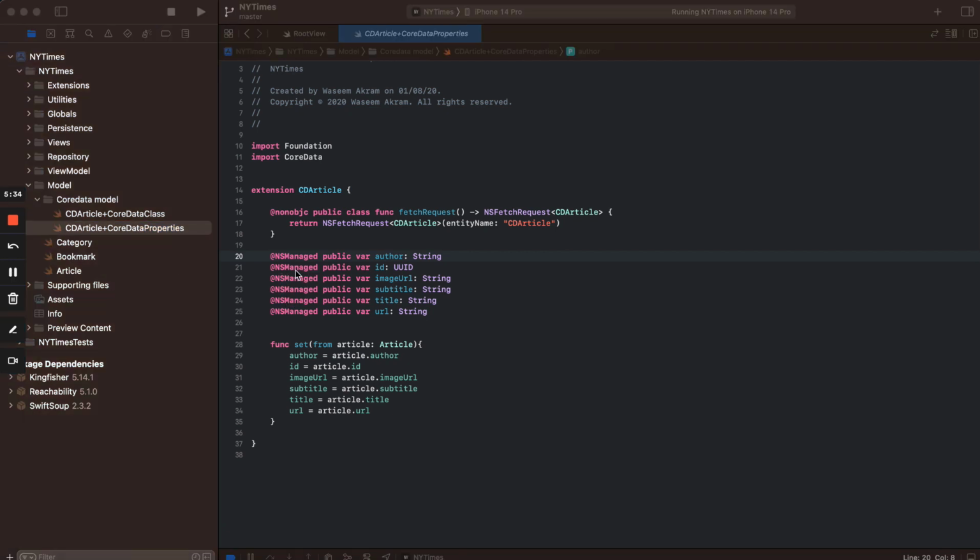The second thing to point out over here is that we're using the NSManaged public vars, and these are used to declare the properties of the core data article class. And so this allows core data to manage the persistence of those properties so they can be stored in a database object and loaded back into memory. And so what we're seeing is that they're article related properties: the author, ID, the subtitle, the image, all aspects that we would associate with an article.